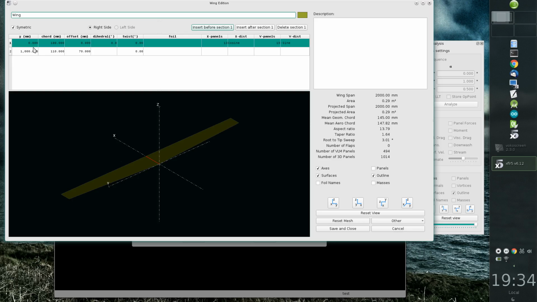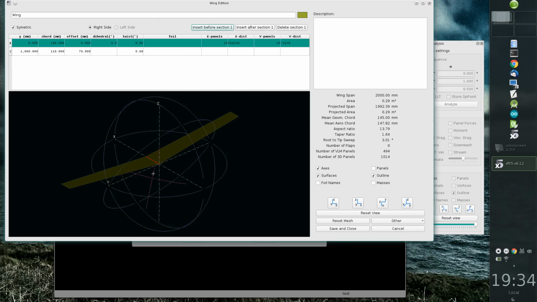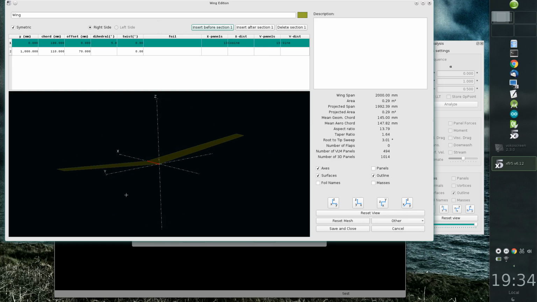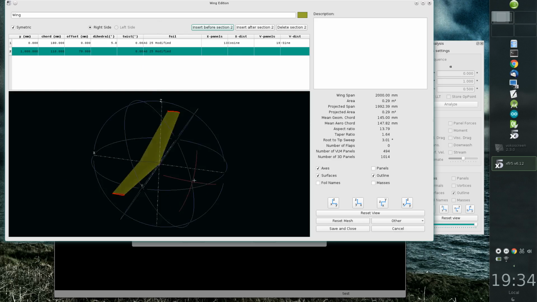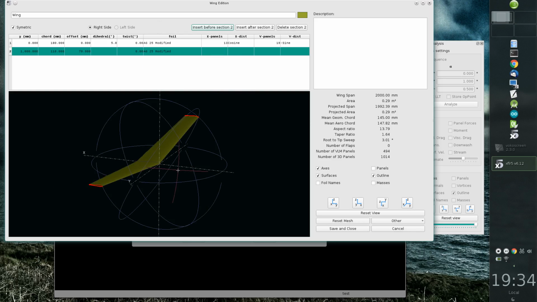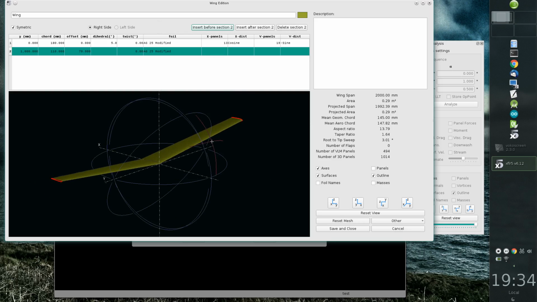Initially, we have two positions, one at the root, one at the tip, 1 meter away, with chords predefined but which we will change, and no foils. So let's leave the span as it is right now, and the chords also, and maybe we want some dihedral at the root, so let's exaggerate this, 5 degrees, and you can see the dihedral here appearing. And we'll use the AG25 modified foil for this wing. And we have a nice 3D wing that shows up once we have defined the foils.